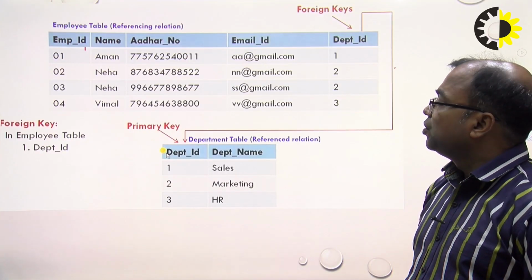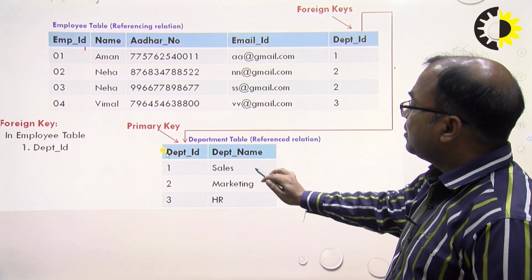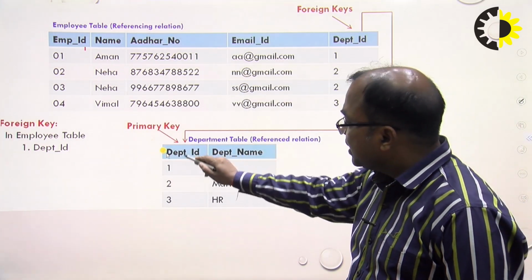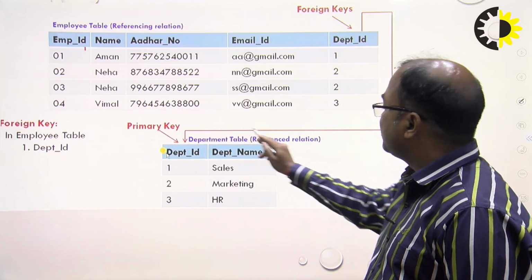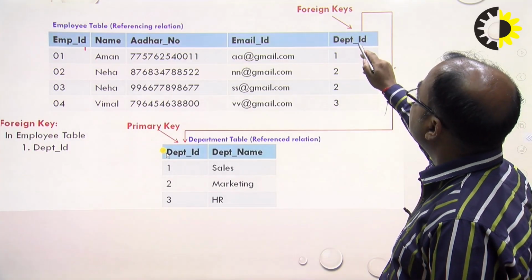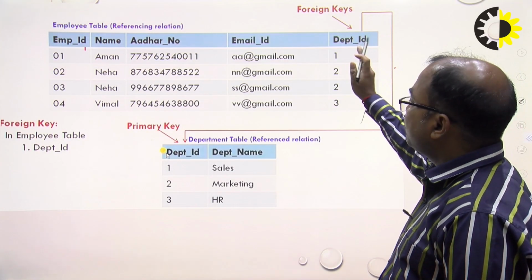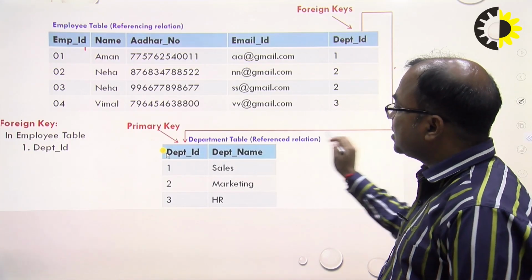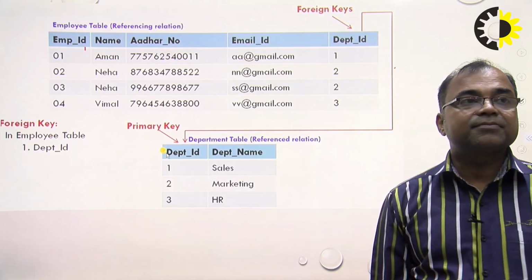This is what we can see here in the employee table. If we create a department table separately, in the department table it is a primary key, and that is the referenced table, and the employee table takes reference from it. That is why department ID is here a foreign key. It is not a primary key here, but in the department table it is a primary key. This is the example of a foreign key.